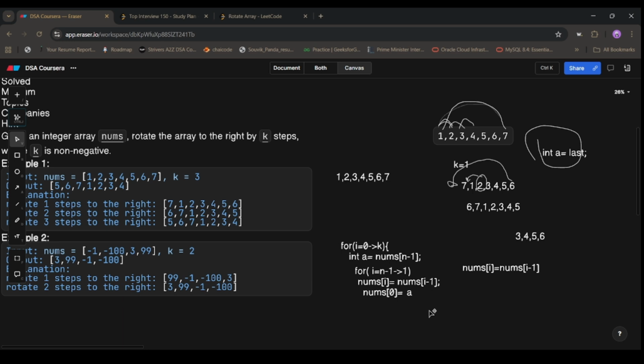Now, what is the time complexity of this brute force approach? Here is the thing. You can just say there are two loops, so it will be O of n square. But no, the first loop runs till k, and the second loop runs through the whole array. So it is not O of n square, more like O of k times n. This is the whole time complexity for the brute force approach.